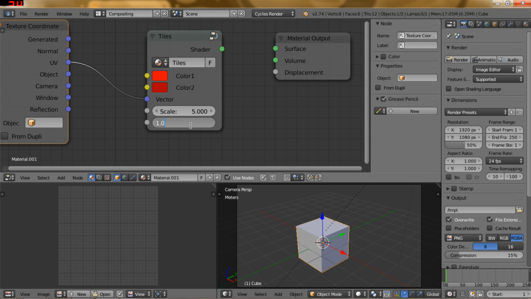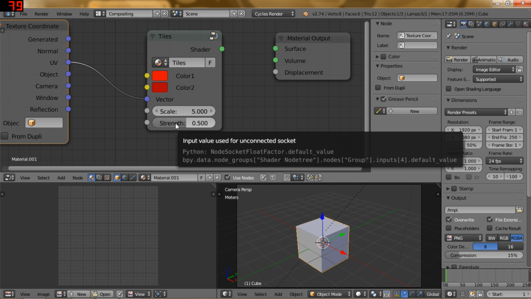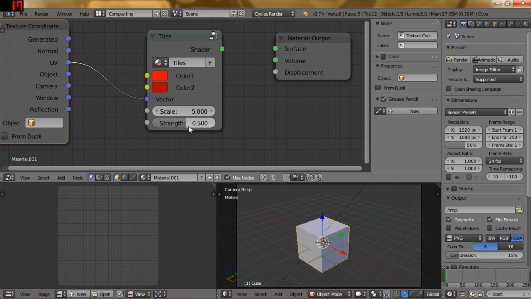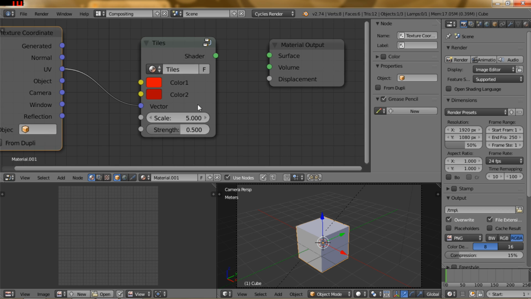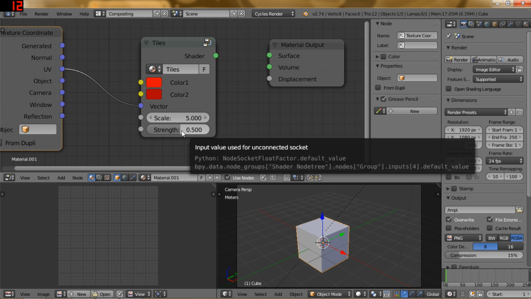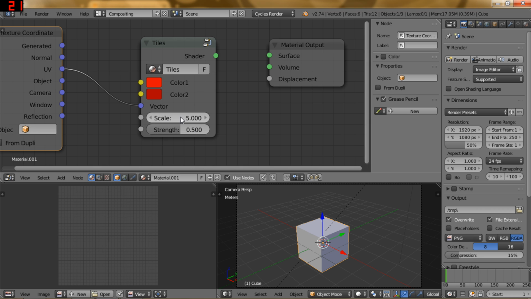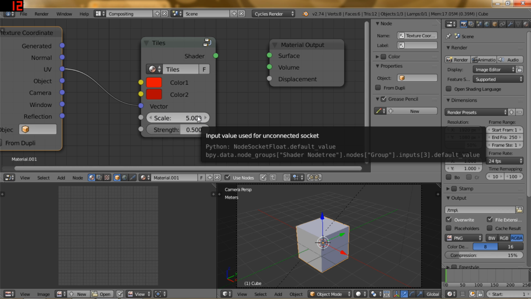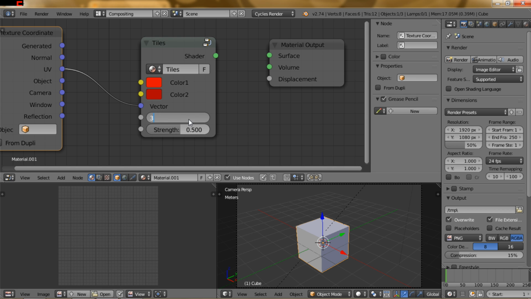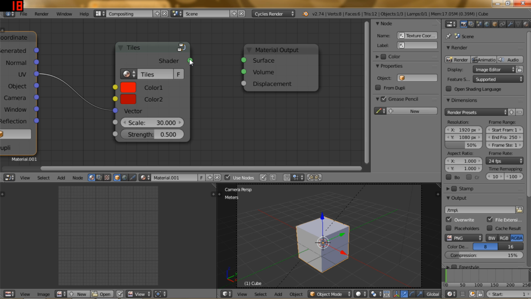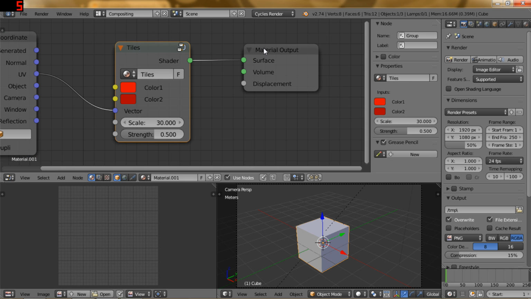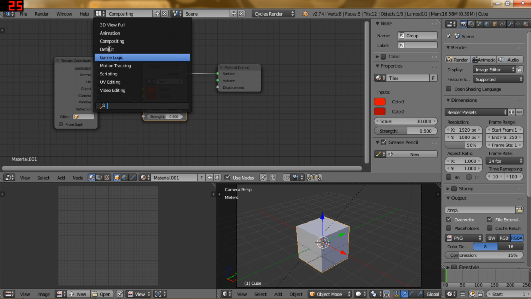Okay, so for the strength of this, I want 0.5. And remember that the strength of this is for our bump map. So that's going to determine how thick the mortar and the tiles are going to actually appear. So if you want them thicker, or a little closer to the wall, a little thinner, then you can always adjust this. However, the scale is going to be the size of our actual tiles. So for this one, I think 30 is going to turn out probably about right. And last thing I can do is plug this shader directly into the surface of our material output. And everything should be set to go.